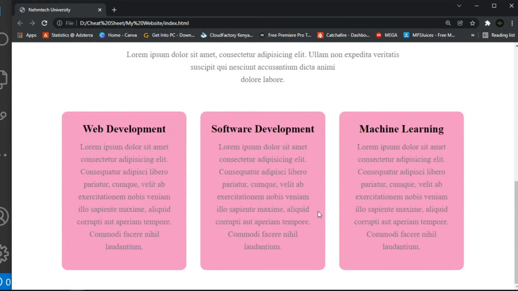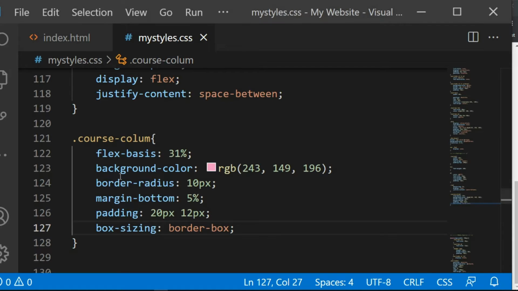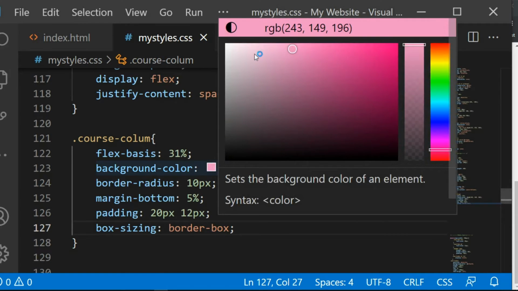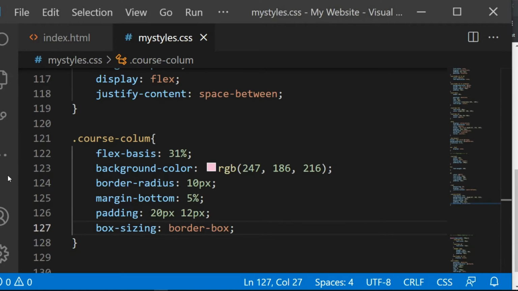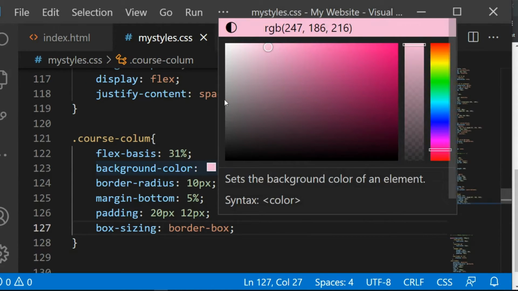So guys, you can see I have a background, but still the background color is very thick. It's very thick, so perhaps I need to make it lighter. So let me choose a lighter color, then click Ctrl+S to save, and now refresh. I don't know if this is perfect. Remember, you can choose the color that pleases you.